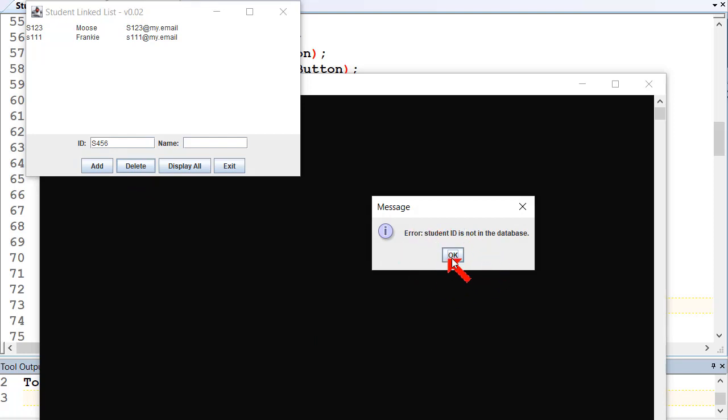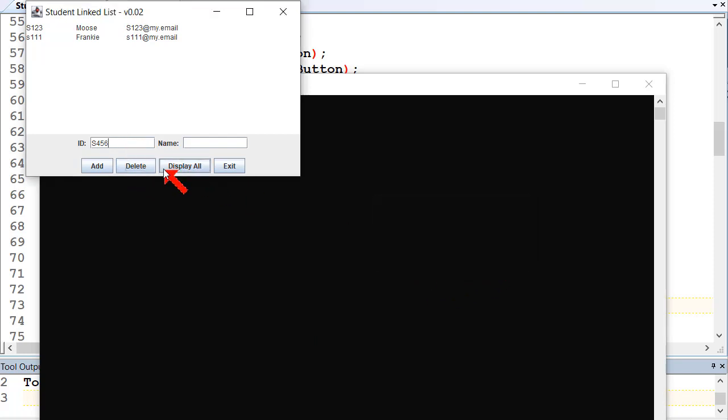Okay, and no ID found. If I entered S111 and clicked delete, Frankie would be deleted. Okay, so we'll add an edit button in and we'll make it work the same way.